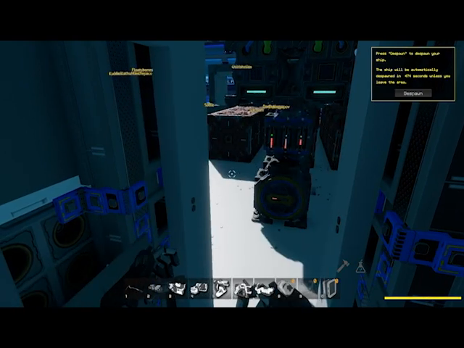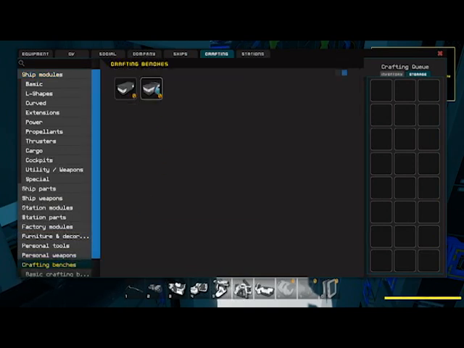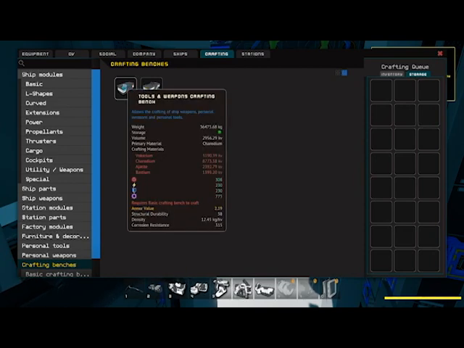So if I hit H and then I go to crafting benches, you will see here that I have the tools and weapons crafting bench, what I need to make them, and what it awards me. So this one awards me 230 of the blue points, 230 of the electricity points, 775 of the purple, and 308 of the basic.